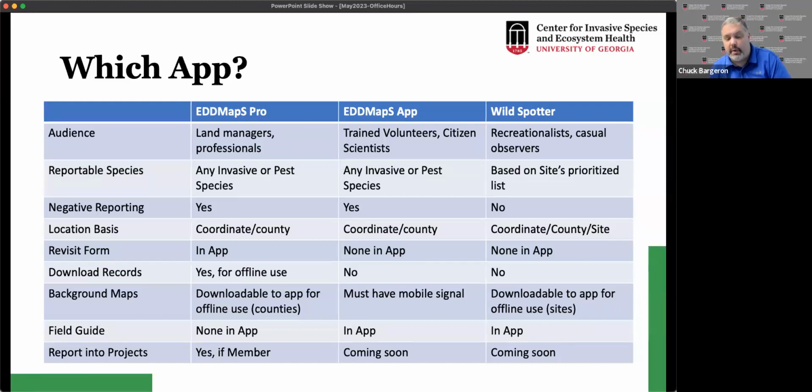And then WildSpotter is our newest app, and it is really EDDMapS Lite. It's really a casual observation app focused on specific areas, wild places as they're called within the app. That app has been updated recently where you can actually create your own wild place in it. And so just a little enhancement to make things a little easier for the users.